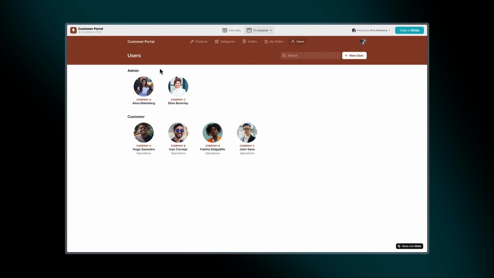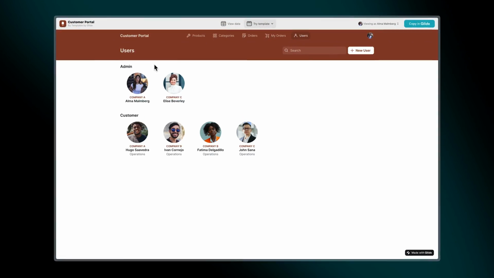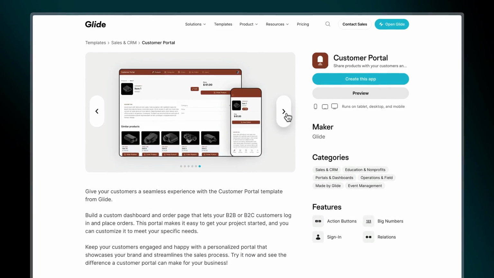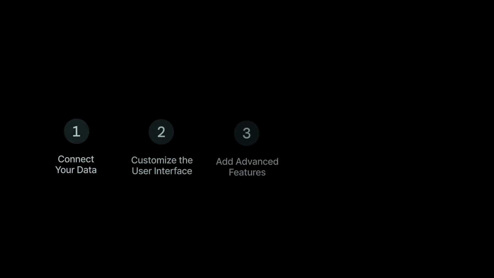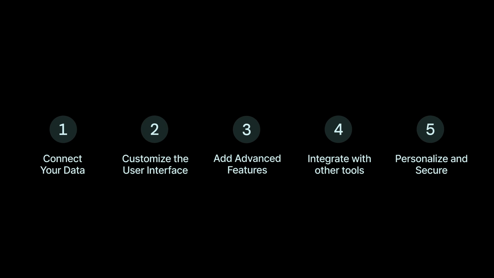User management. Administer customer access efficiently. Glide makes adding new users and managing permissions straightforward and secure. Get a copy of this template by using the link in the description and clicking on Create This App. Now let's explore how you can tailor this template to perfectly fit your business needs in 5 steps.